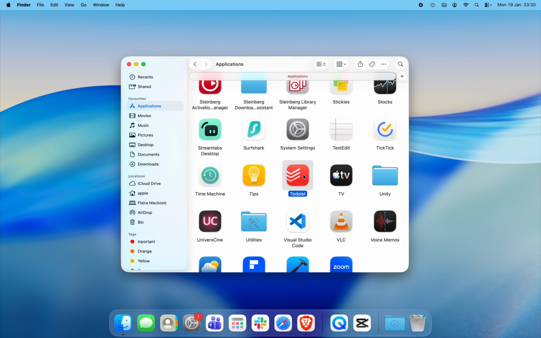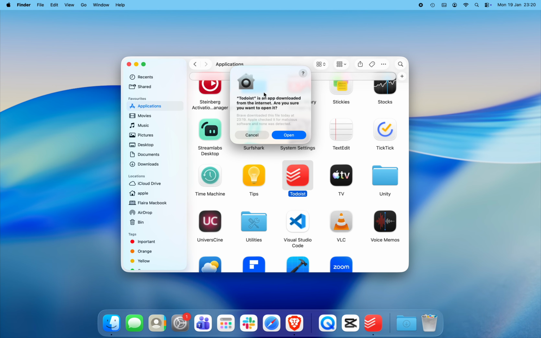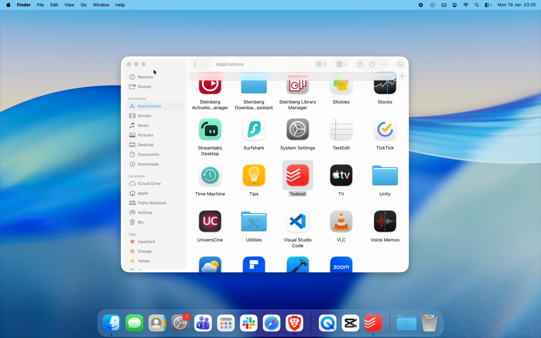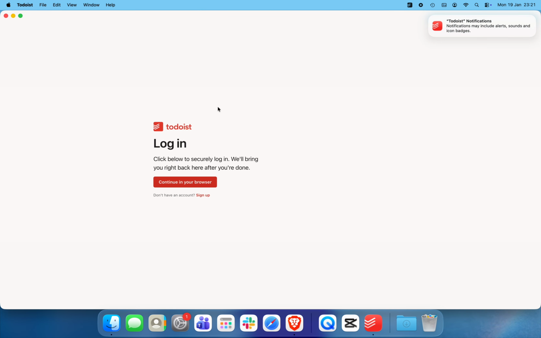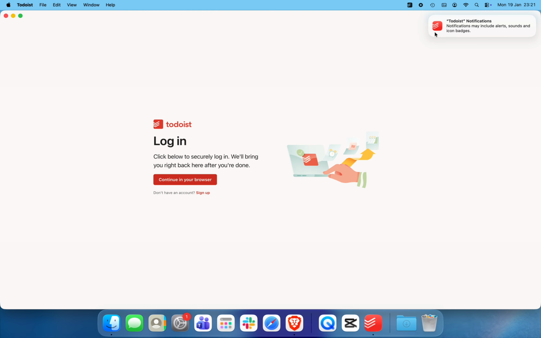If macOS shows a security message saying the app was downloaded from the internet, just click Open to continue. When Todoist launches for the first time, it may ask for permissions like notifications or file access. Make sure to allow these so everything works properly.